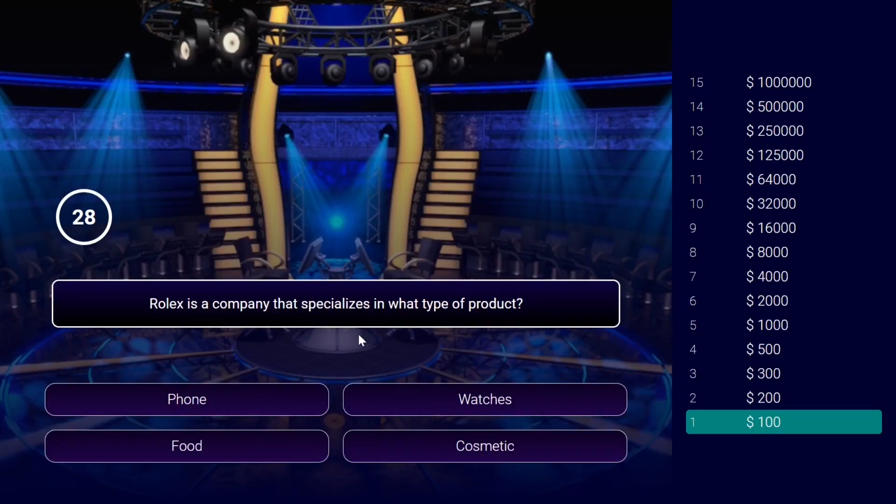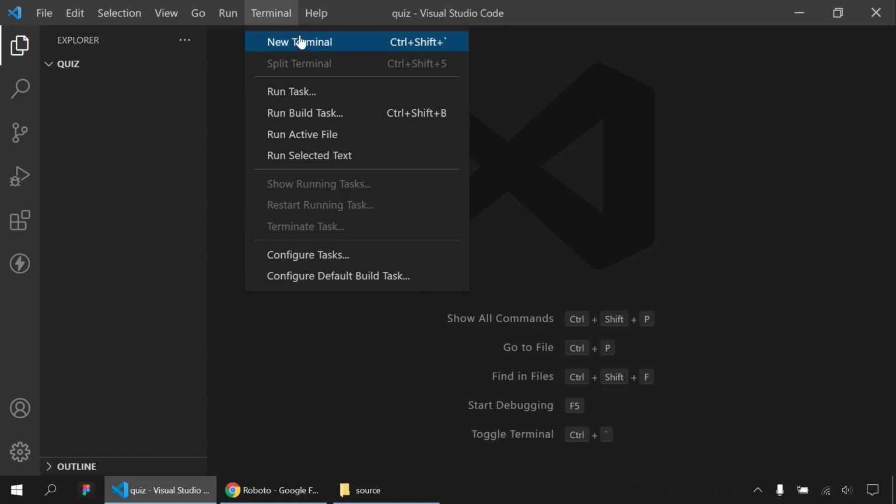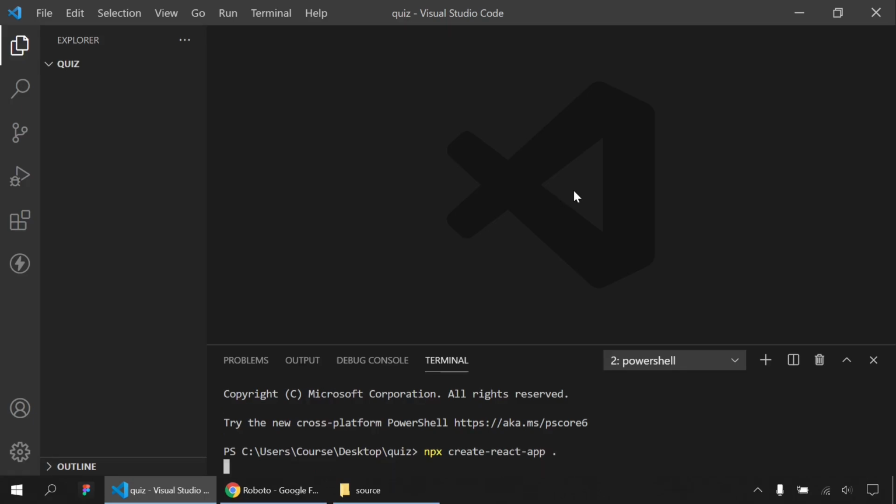If you are ready, let's get started. Okay, I created an empty folder here. I will open my terminal and here I will say npx create-react-app. And it's gonna install inside this folder, so I will say dot and enter.